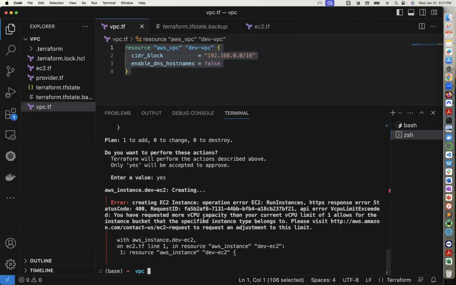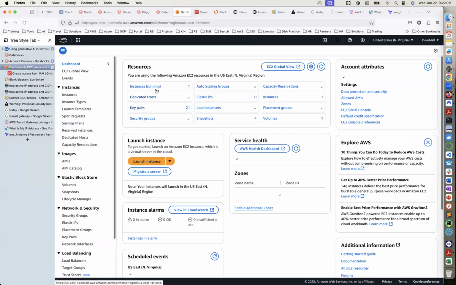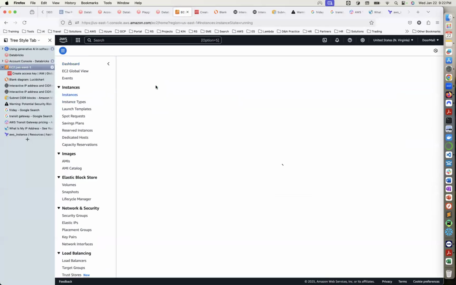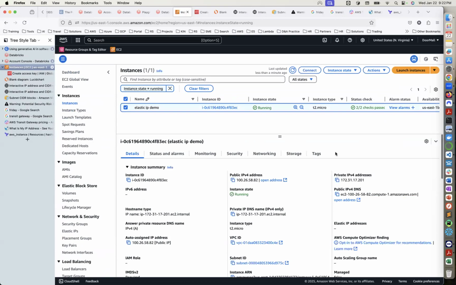Oh, you have requested more vCPU than your current account limit of one. Okay. Yeah, I have an EC2 instance running already, so I can't create more EC2 instances. You see that when we visit the IP, the IP changed, right? So let me delete this one.